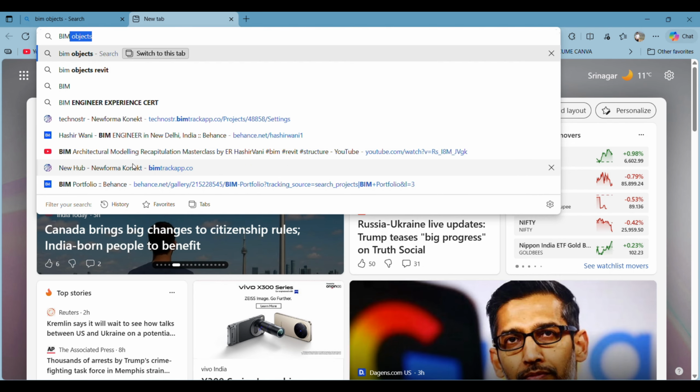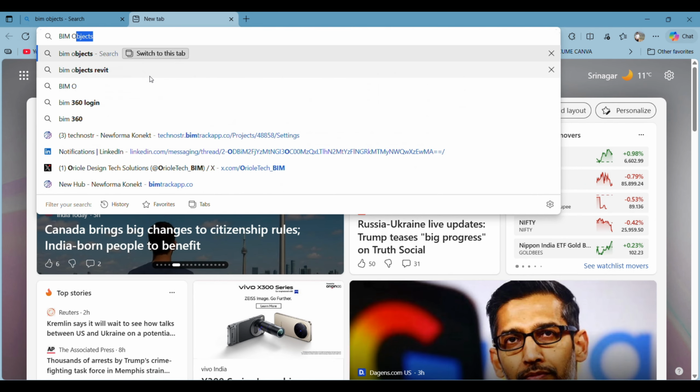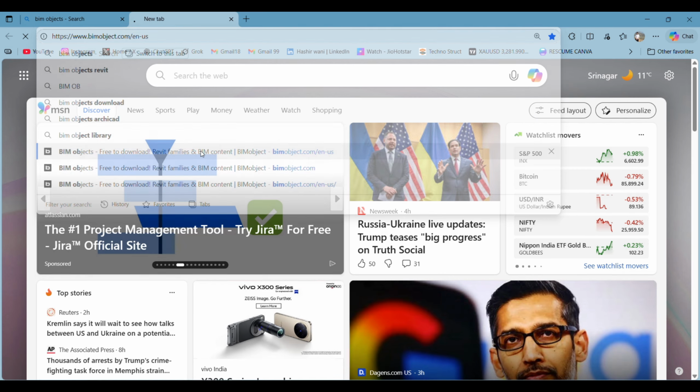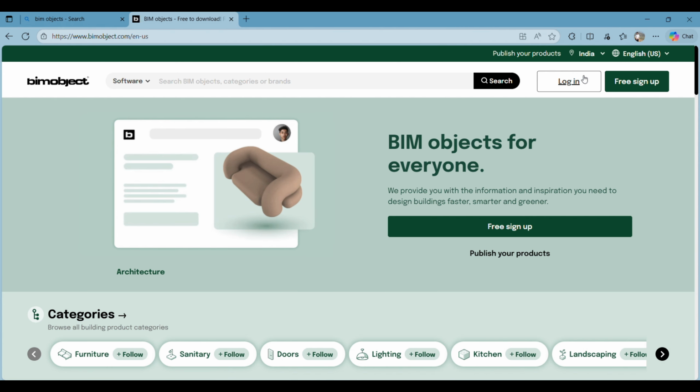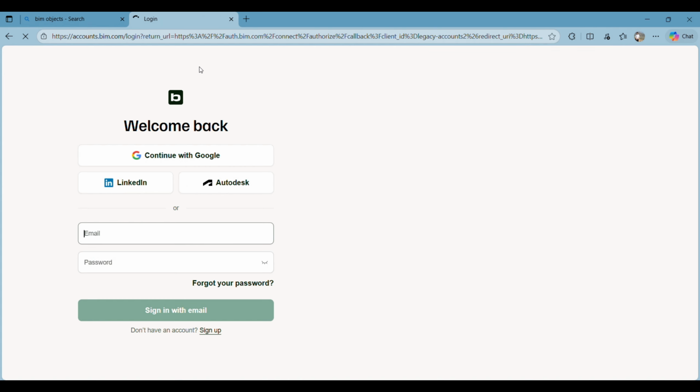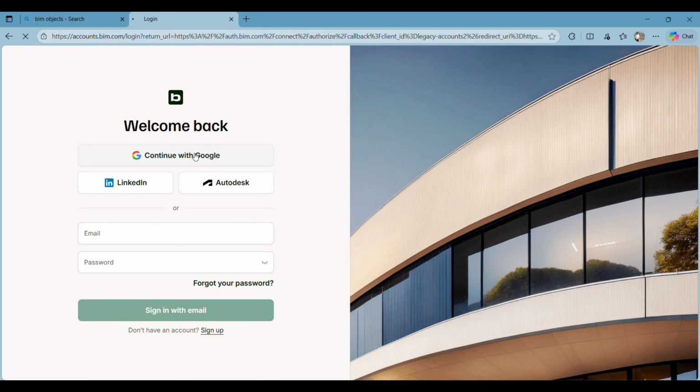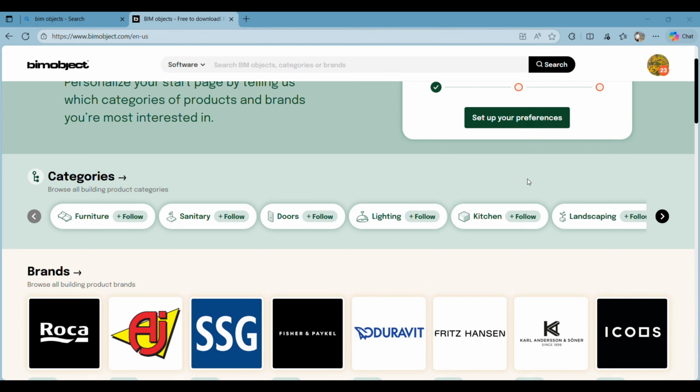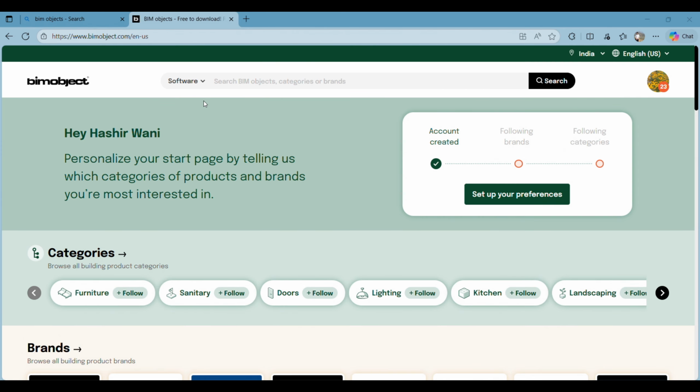Yeah, no, I don't think I have. Yeah, I have that login here. So no, I have to log it in manually, so I'll just log it in. So I've logged in, guys. So you can directly search all the families from here.